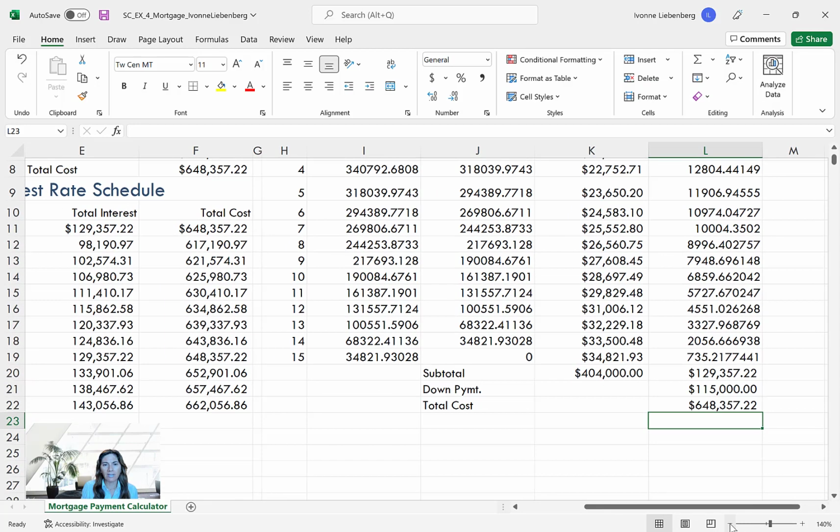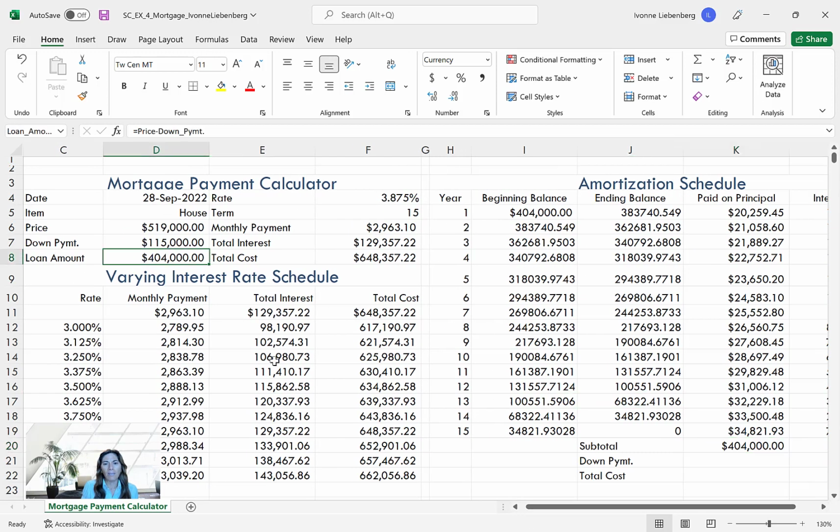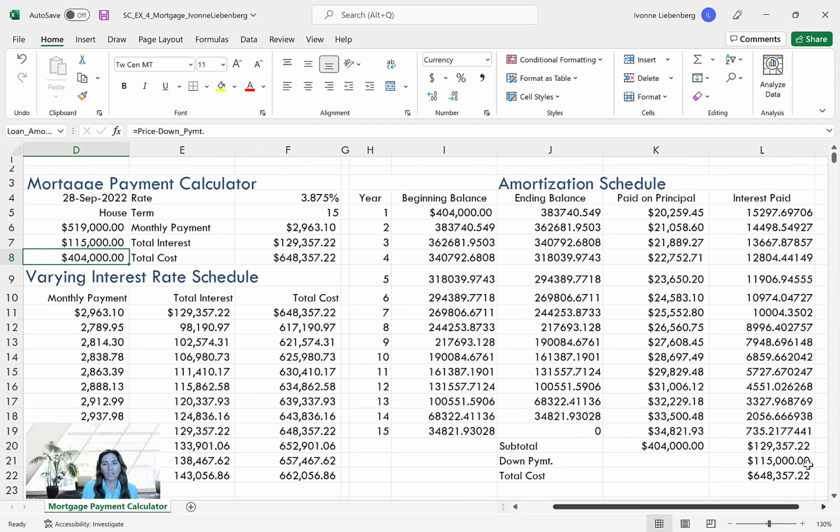So I'm going to reduce the size of this just so that we can see it all in one sheet. All right, so let's make sure that it matches. Our $404,000 is the loan amount, as you can see there. They match. Our total interest paid matches the $129,357.22 on cell F7. Our down payment, it's $115,000. We had that information on cell D7. And then the last one is the total cost of the loan, $648,357.22, matches what we had on cell F8 on our mortgage payment calculator.